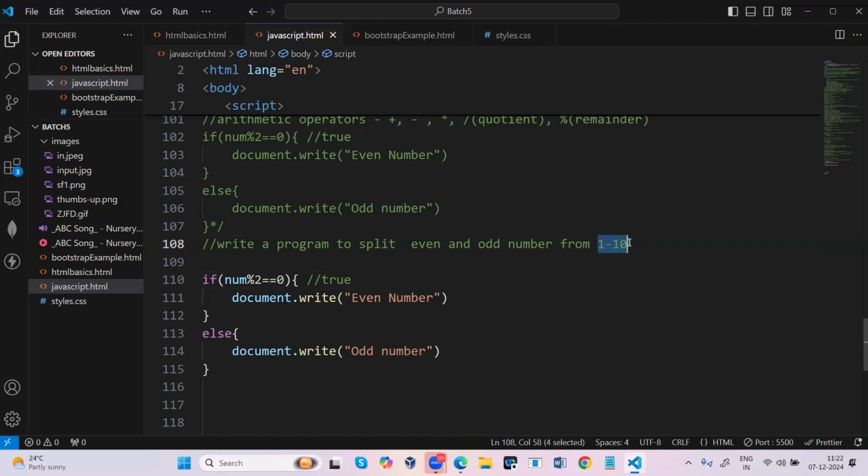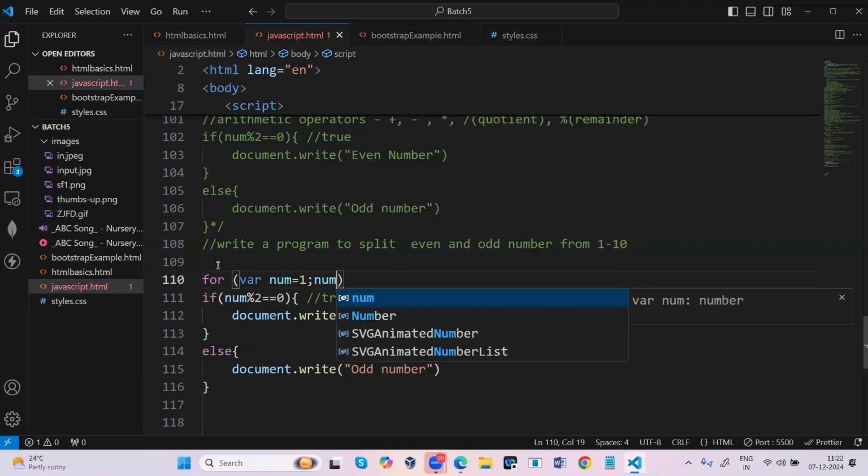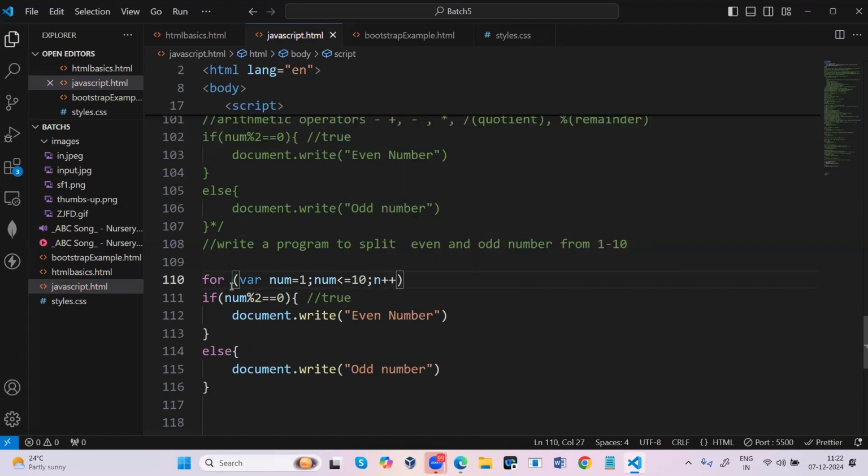So to get 1 to 10, what will I do? For num equal to 1, and where to stop the num value, less than or equal to 10, and it should increment one by one. You can write plus plus. This is called the increment operator. This is a shorthand method. Instead of writing n is equal to n plus 1, you can make use of n plus plus.